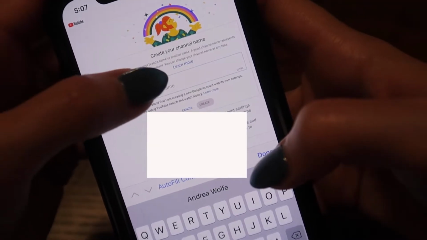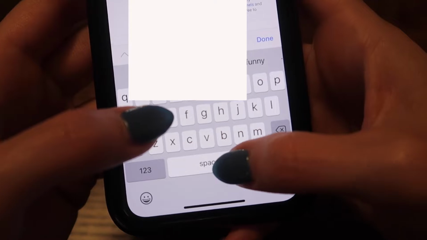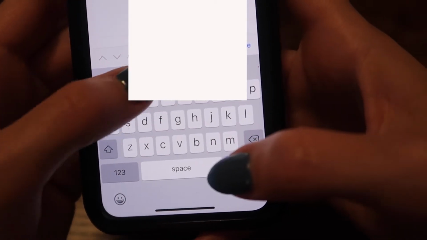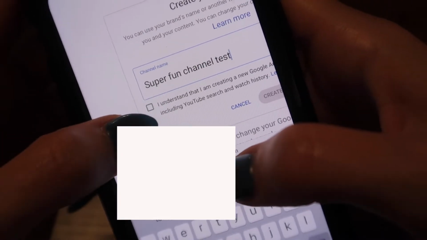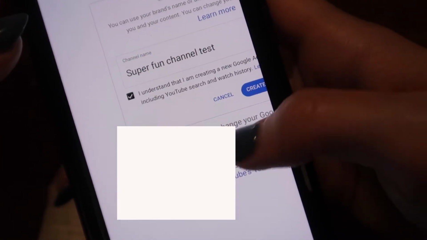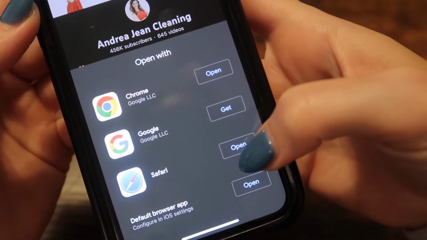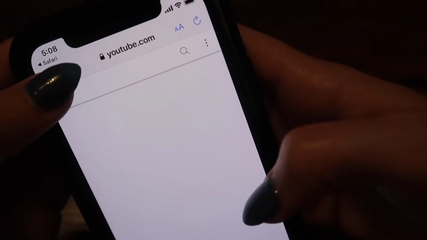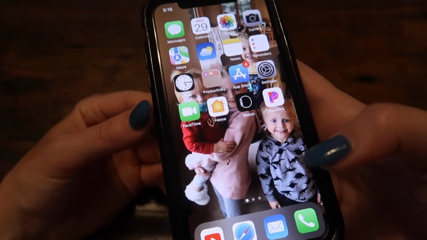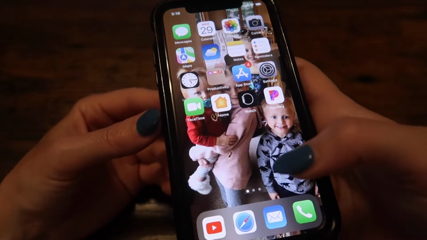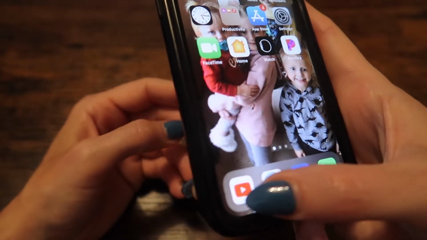Let's go ahead and name our super cool channel. We're going to say super fun channel test. There we go. Make sure you click this I understand that I'm creating a new Google account. Then click create. Your phone may ask you what you want to open it up with. I like Safari. Click done. A couple of things to be aware of. Make sure you are in the desktop version of YouTube so that you can create that channel. Once you've done everything, go ahead now into the YouTube application.